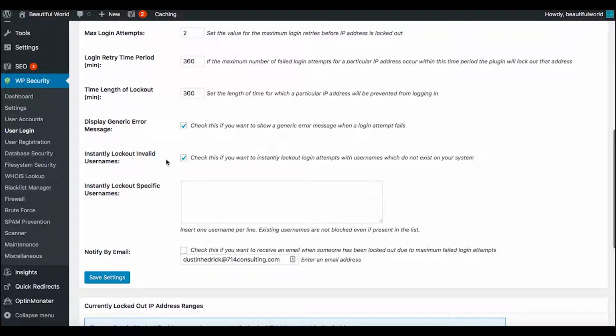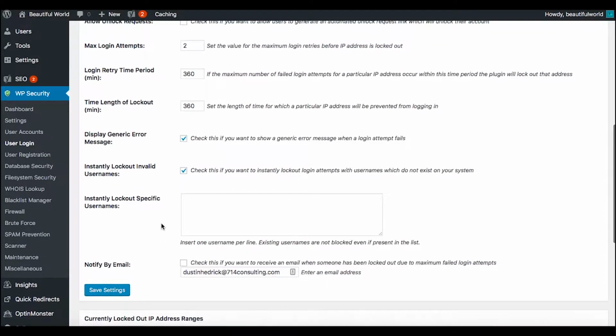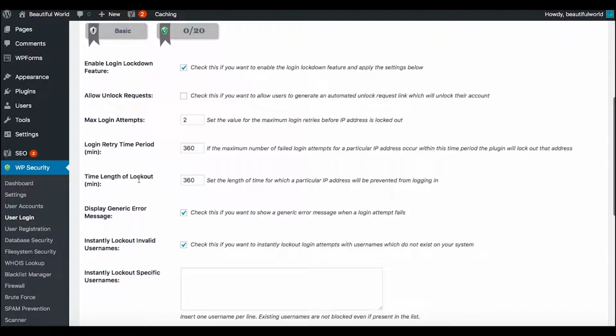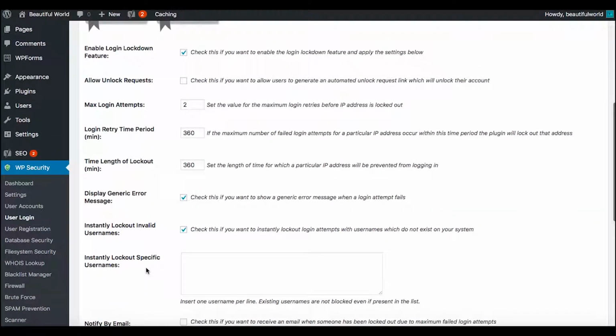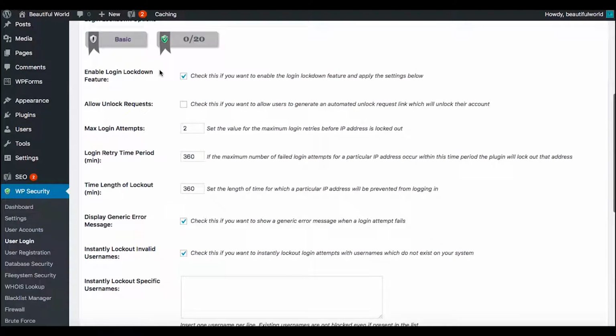You need to put in the max login attempts. Max time period for retries. Let's make them wait a while. Max time of logout. There you go. I'm going to display a generic error message. I'm going to instantly log out invalid usernames.